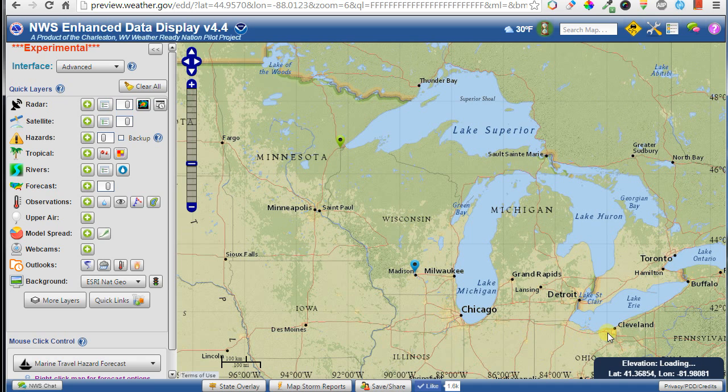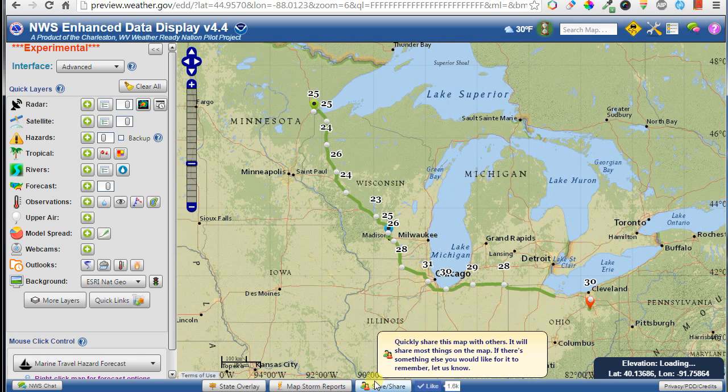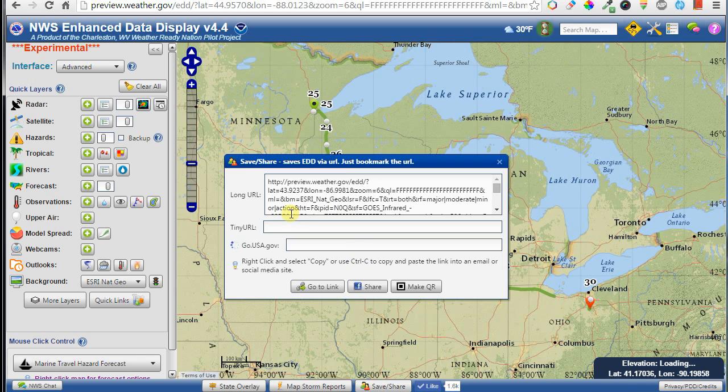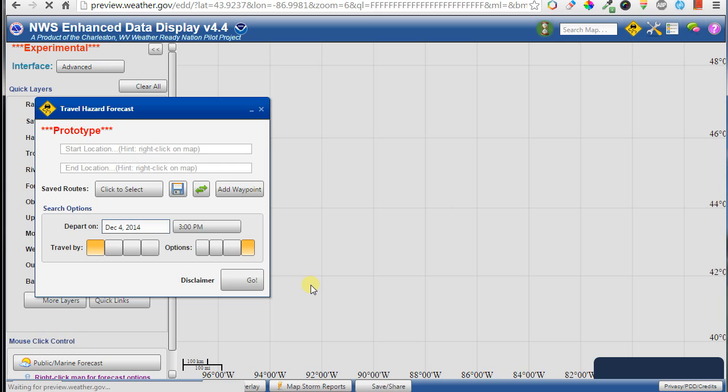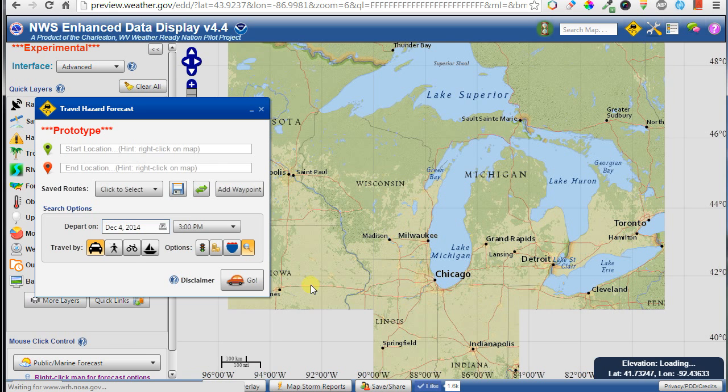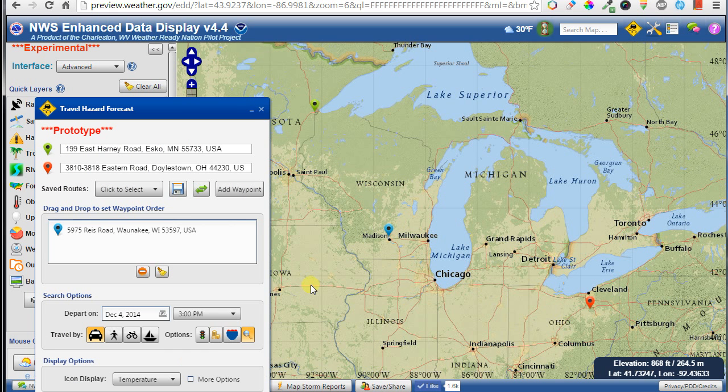And finally, I was going to show you that for the travel hazard forecast, if you do end up making a route, when you save and share the link, that will go with it. So if I go to that same link that I just created and I send it to somebody like Aunt Edna, you'll see that this thing automatically populates all of those places and grabs you that same travel hazard forecast area.